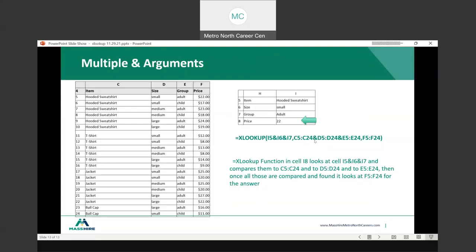Then it has an and again. Not only are you going to look at columns C5 through C24, you're going to look at columns D5 through 24 and E5 through E24. So you're going to look at, someone's going to type in an item, a size, and a group. Your XLookup is going to be here because you want to know the price based on the item name, the size, and whether it's an adult or in this case a child. And the answers are going to come from the price, which is in F5 through F24.